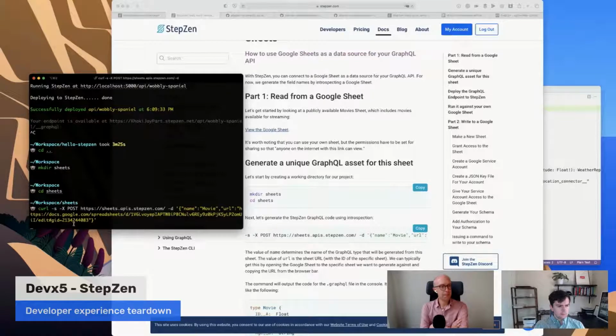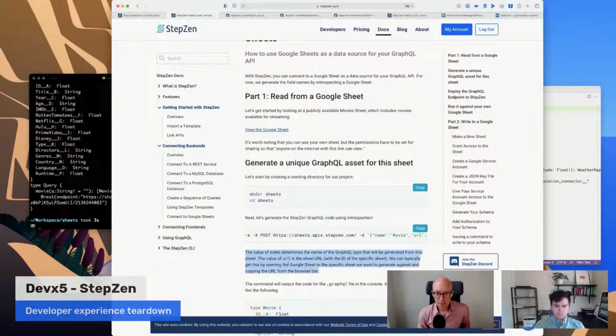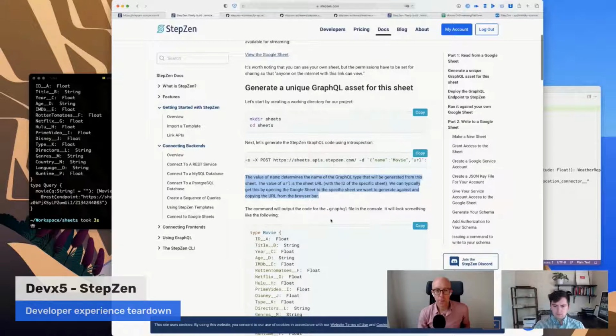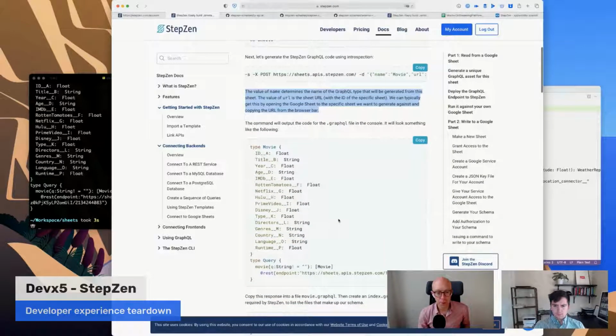Let's see. Cool. The value of name determines the name of the type, and the value of URL is the sheet URL with the ID of the specific sheet. You can typically get this by opening and then copying the URL. Yeah. The command will output the code for the GraphQL file in the console. It looks like the following. Copy this. Okay, well, I'm just going to copy that one. Oh, no, we use the one that we got. All right.